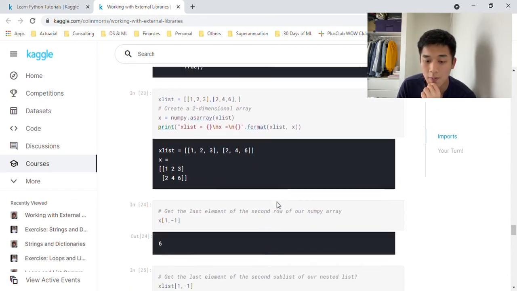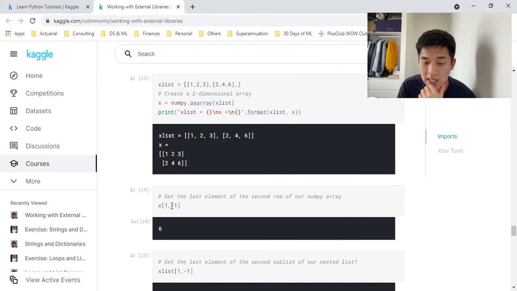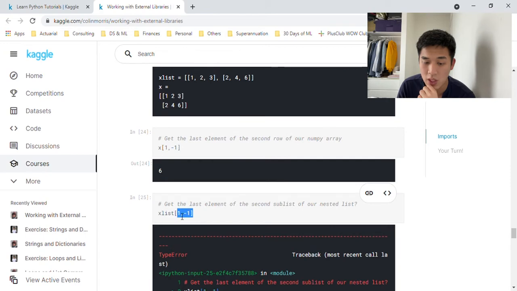It's definitely different. So here we want to get the last element of the second row. The way you would do that is 1, which will tell it to access the second row, and then we want the last element of that second row. That's what it's trying to do. Whereas if we try to do the same thing with the lists, it doesn't work that way.